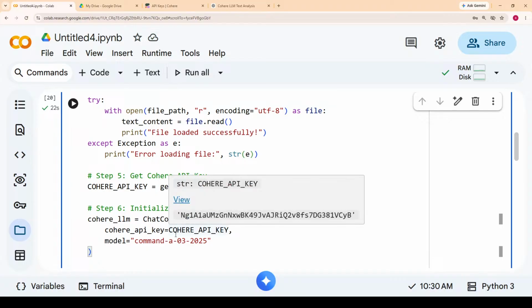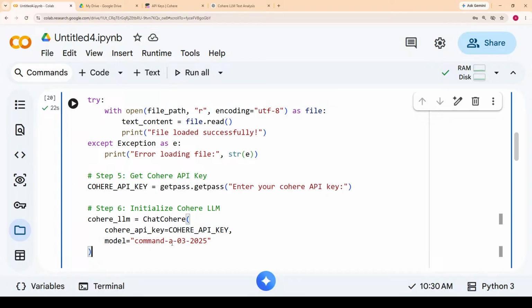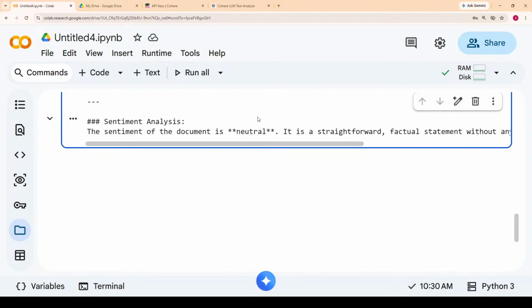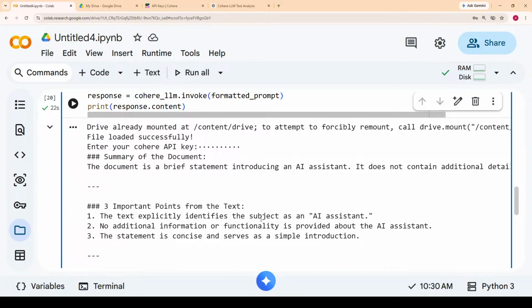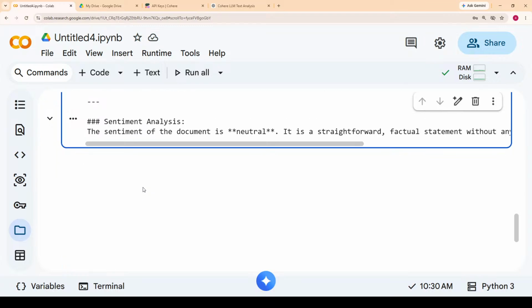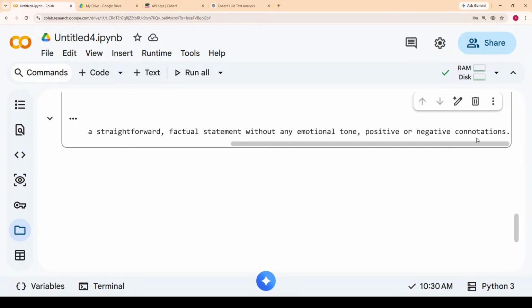But later it changed to command minus R. But now, see, command minus a minus 3 2025. So we'll get output like this. Identify subject as an AI assistant, no additional information or functionality. Summary of the document. See, it's executing now. Okay, this is the output for this. Yeah, finally we have executed. Thank you.